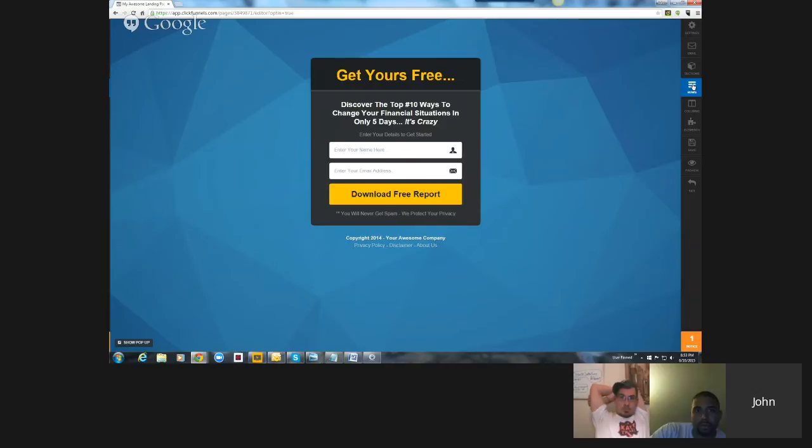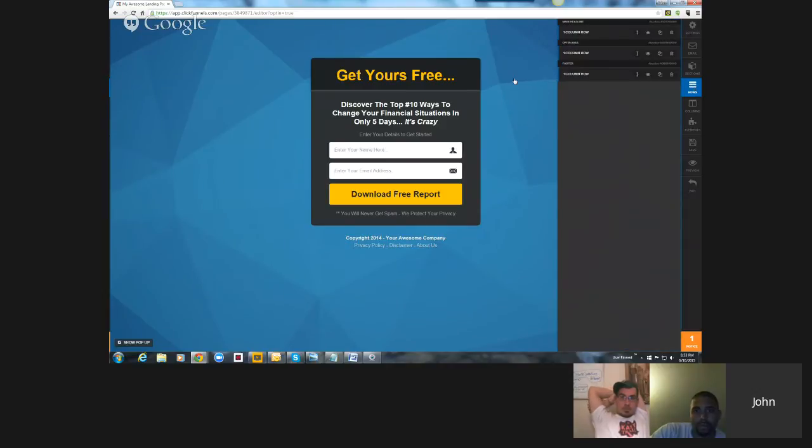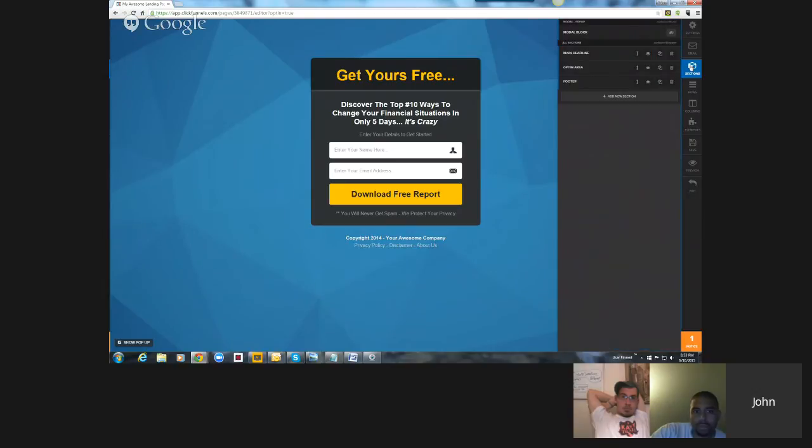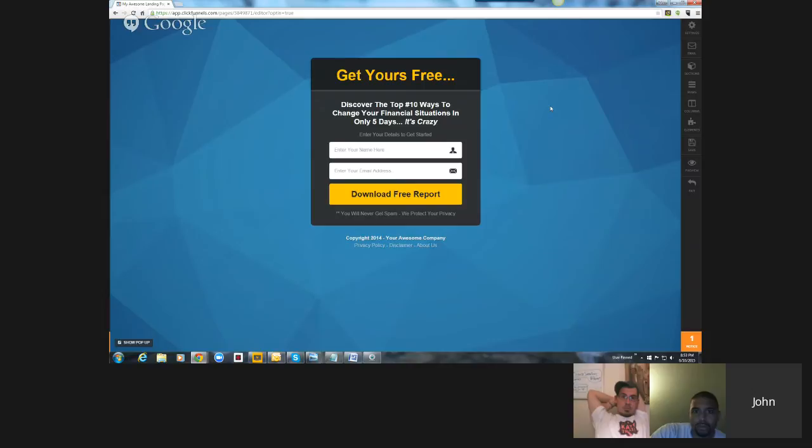You can change the number of rows in there, columns. You can do all sorts of different things with ClickFunnels. It's pretty extensive, pretty awesome. It's a really nice tool if you want to have a lot more options or a lot more flexibility in what your pages look like. So again, it just kind of depends on which way you want to go there.